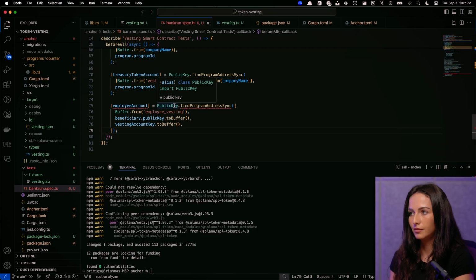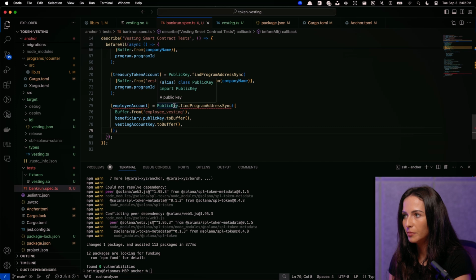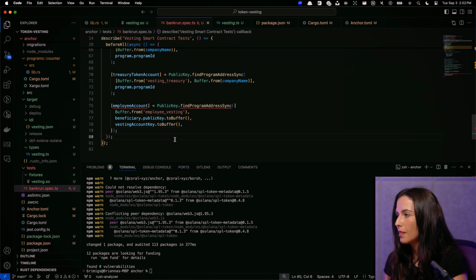So we had a typo in public key. So just for reference, the public key class has a capital K in TypeScript. Okay. And then lastly, we just need to define the program ID.